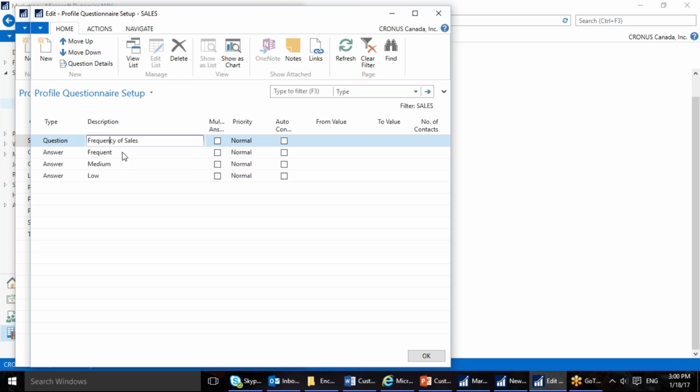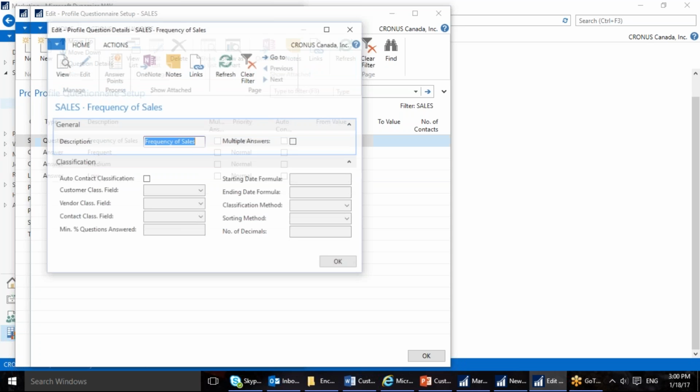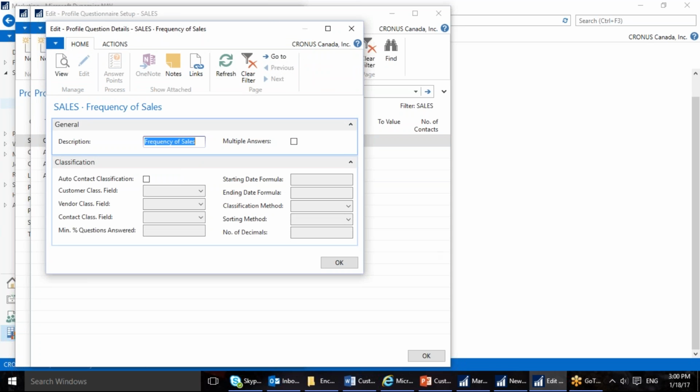To do so, I'm going to use the question details button in the ribbon. And from here, I'm going to set up all the necessary details. First of all, I'm going to enable auto contact classification by checking the given checkbox. And as you can see, this will enable other fields that will be of use to me.